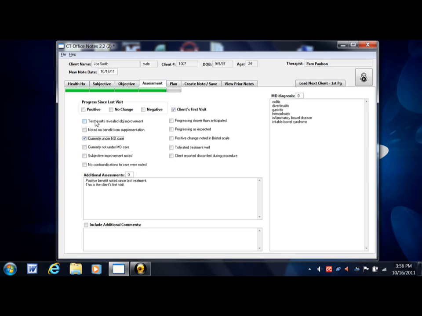The upper section here will list certain information, like if they are currently under MD care, whether you might have noted a subjective improvement versus objective improvement from test results. You can comment that no contraindications to care were noted, whether the client is progressing slower than anticipated, progressing as expected, you noted a positive change in the Bristol scale, whether they tolerated treatment well, and whether they reported discomfort during the procedure. In addition, you can choose sentences that you add yourself, such as positive benefit noted since last treatment, or whether the client is responding in a positive fashion, something to that effect.